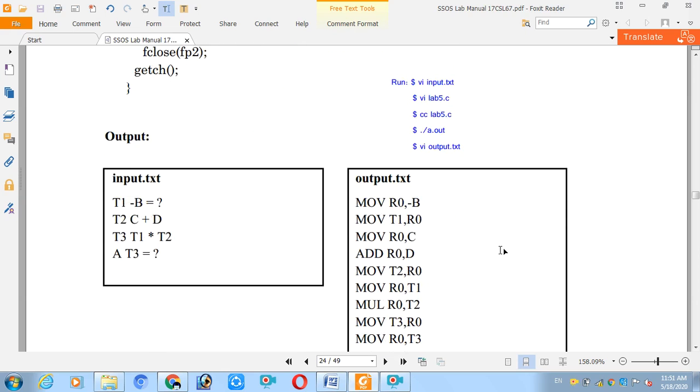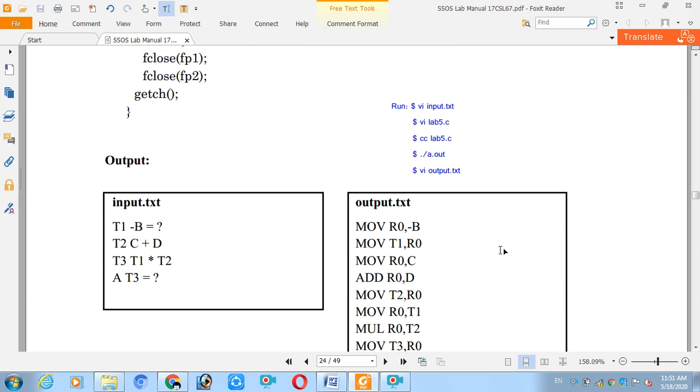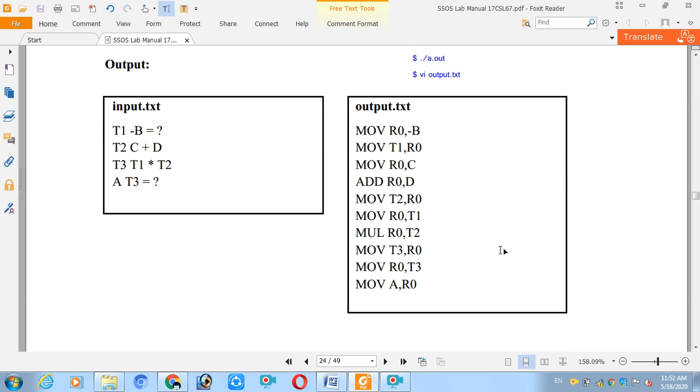First step, you have to create an input file, that is vi input.txt. What you have to type there is t1 minus b, all those values, in input.txt. Later on, write the program for the processing purpose, that is lab5.c. Later on, compile that lab file and run it, and the output will be stored in the output.txt file. Then you can use vi or display output.txt, and you will get the outputs of these.